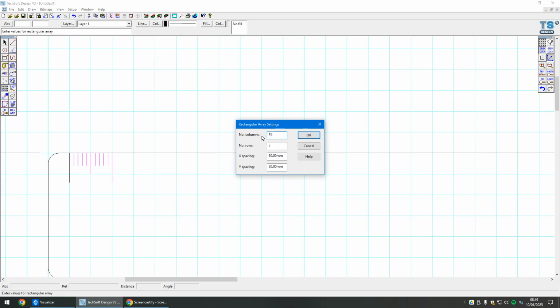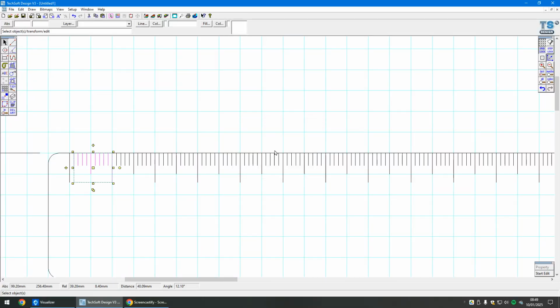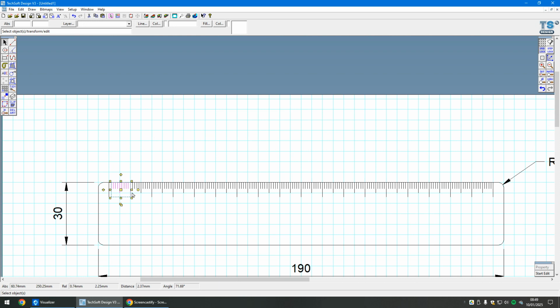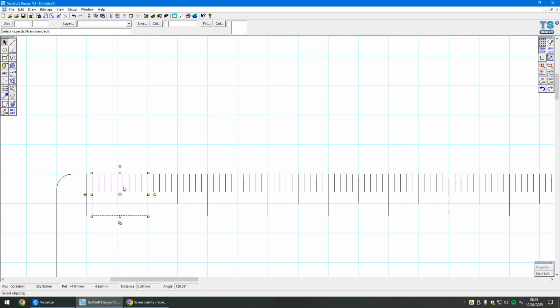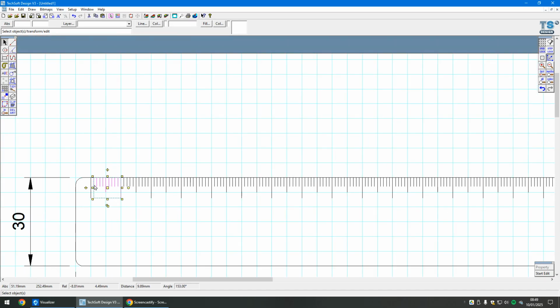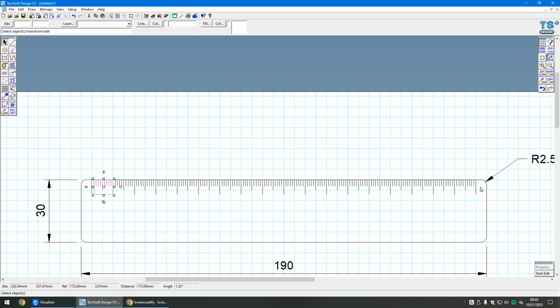I think I want to have 18 columns. One row. Each spacing on the x-axis is going to be 10, and I can leave the y because I've only got one row anyway. Let's click on OK, and let's keep my fingers crossed that this is going to work. Yes, it does. And that instantly duplicates that initial set of 1 to 10 millimeter markings all the way to 18 centimeters at the end. Okay, so there's two ways of transferring those markings all the way across.